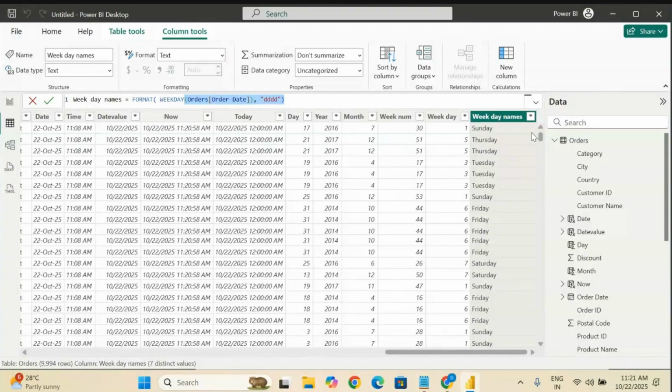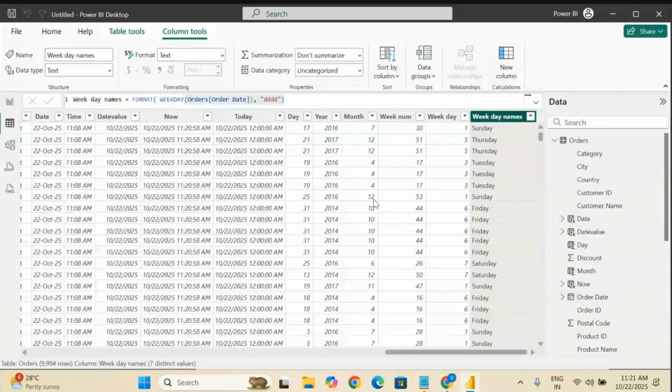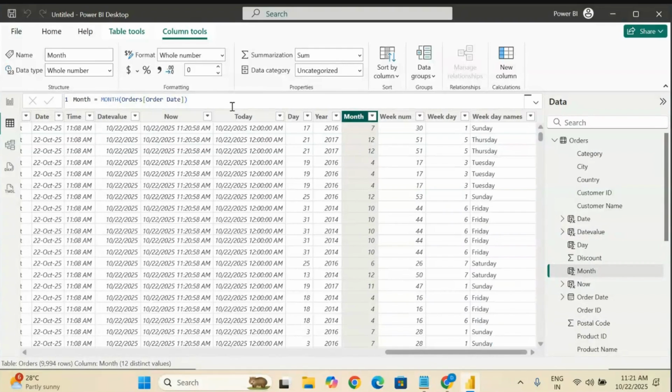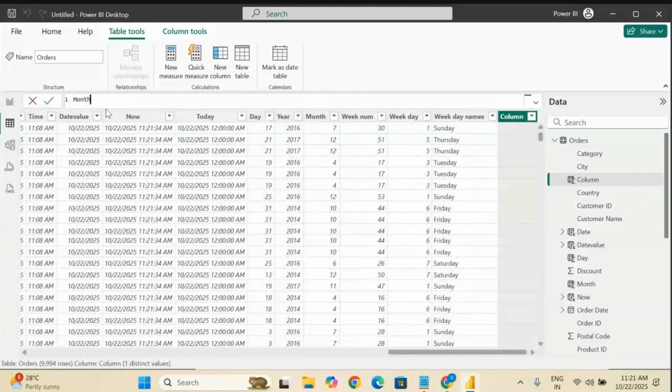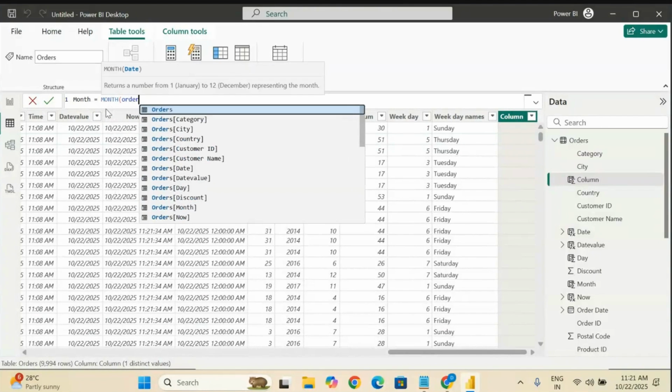Now fine. Every time you write DAX formulas, you have to go to the drop down and check whether all days are coming or not. For example, in the same manner, we already extracted the month from here. So 12 months. For the month also, I want to do that. So I go and create a new column. So month of, the MONTH function, and your column name, order date.